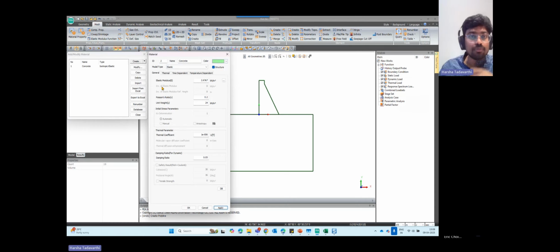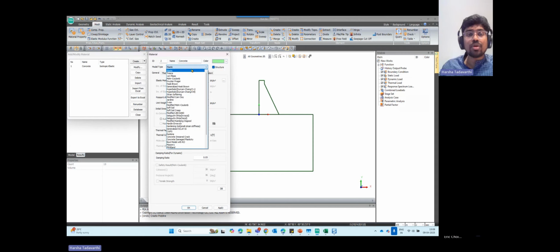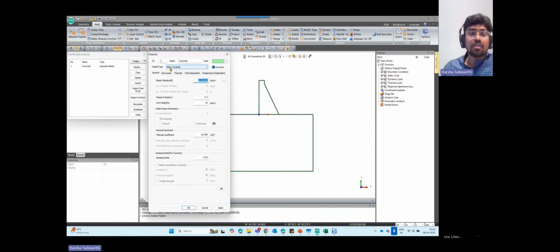Then the next step is to input the rock material. For rock, we are going to consider the model type as Mohr-Coulomb. So go to model type, and in the drop down, select Mohr-Coulomb. There you can see there are a lot of material models. Based on your needs, you can choose different material models and then run the analysis accordingly. For now, we are going to use Mohr-Coulomb material. So click on Mohr-Coulomb and give the name of the material as rock.